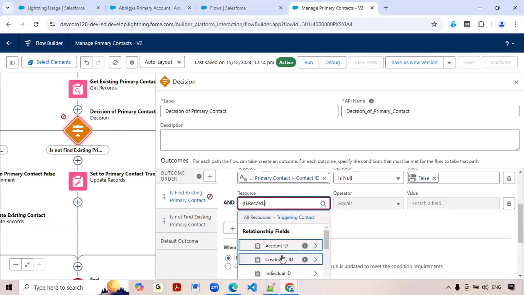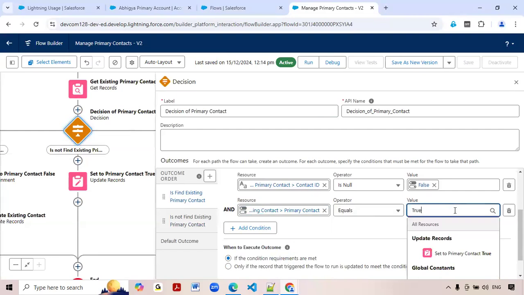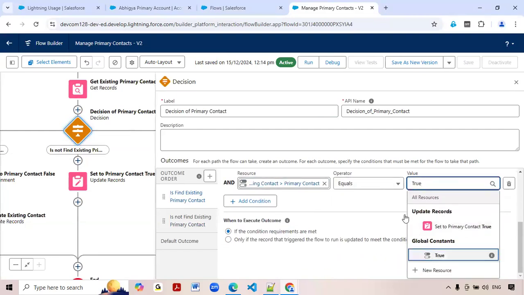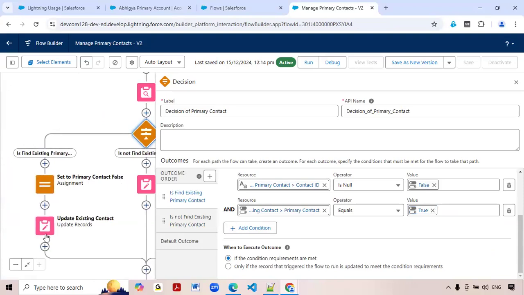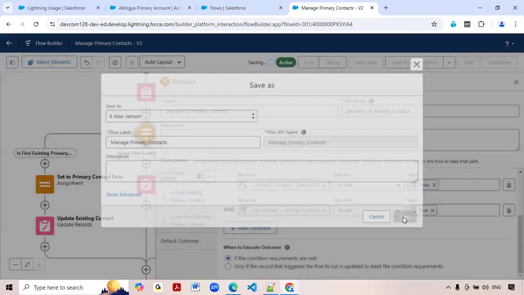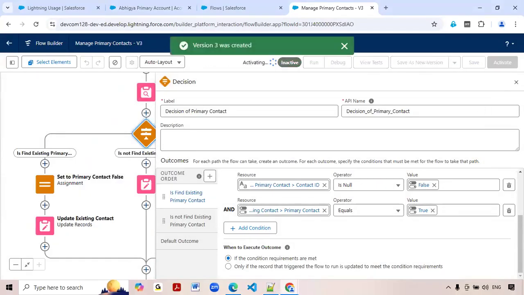The triggering record, primary contact equals true. So this is added under the decision. The existing primary contact is null or false, meaning we can find the existing contact, and the current triggering record is true. Then only we have to enter by this path. Let me show you why I'm taking it here. Activate.